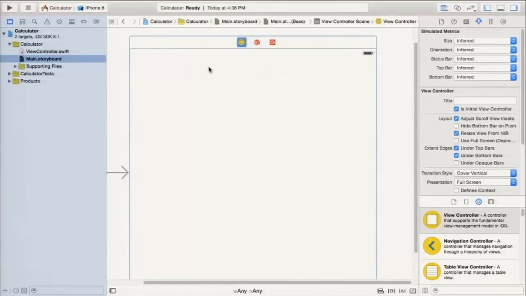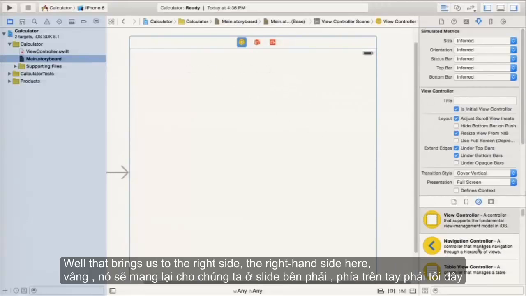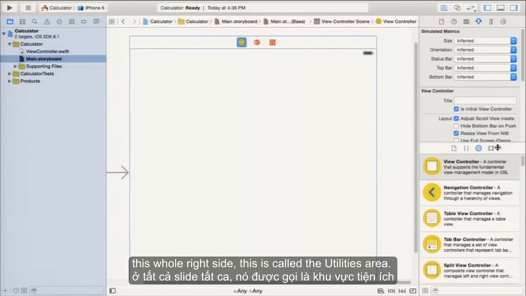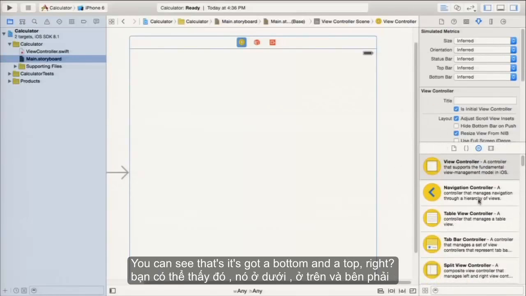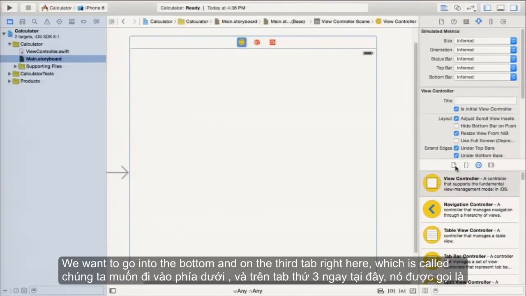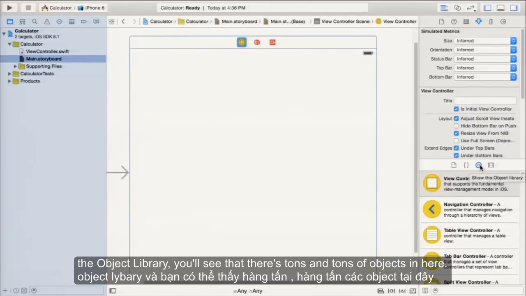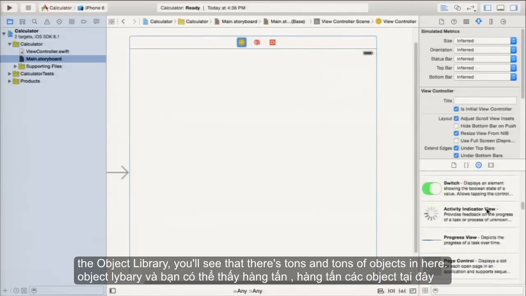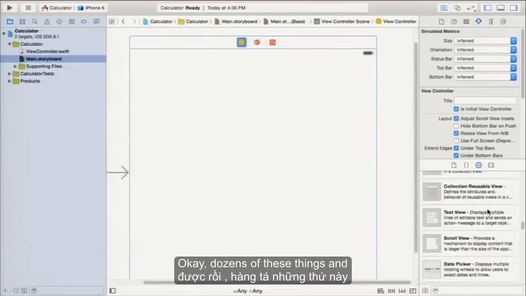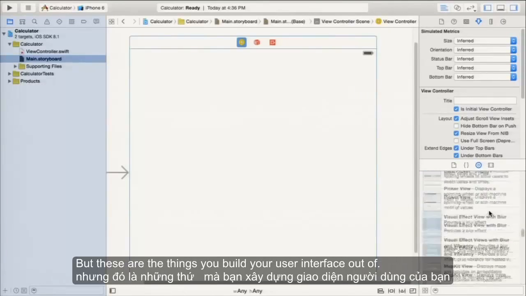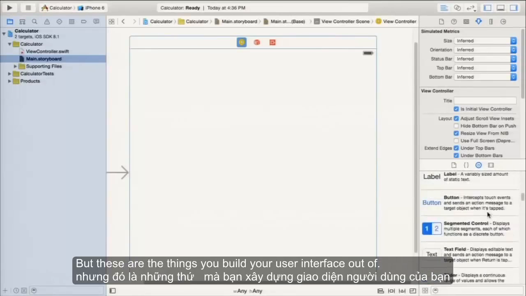So let's start building our calculator with its display. So I want to make a display. How do I do that? Well, that brings us to the right-hand side here, this whole right side. This is called the utilities area. You can see that it's got a bottom and a top. We want to go into the bottom, and on the third tab right here, which is called the Object Library, you'll see that there's tons and tons of objects in here. Dozens of these things, and we're going to get to a lot of these by the end of the quarter. But these are the things you build your user interface out of.